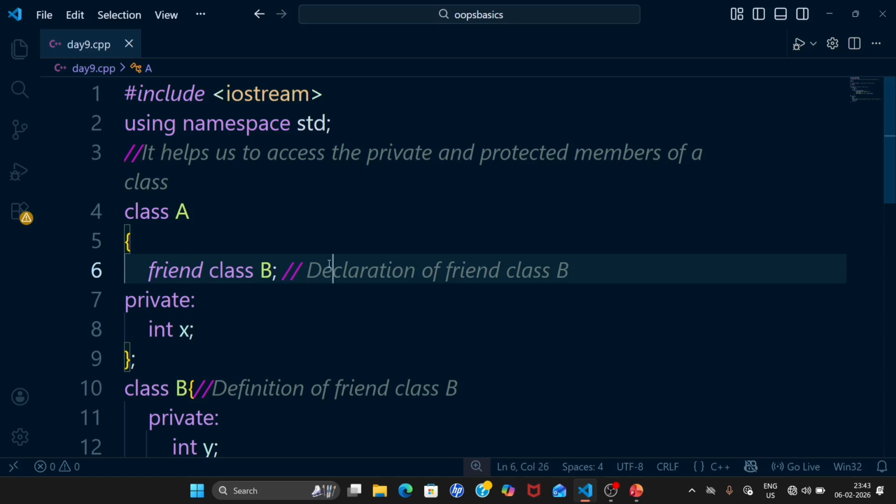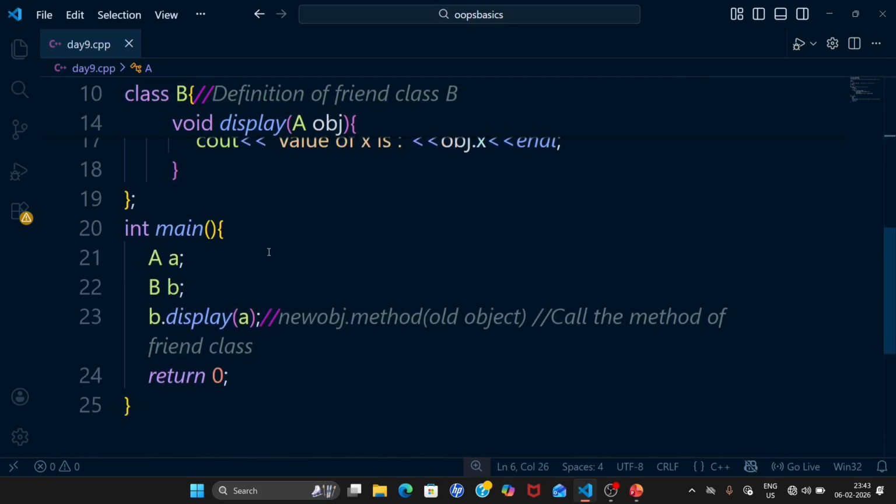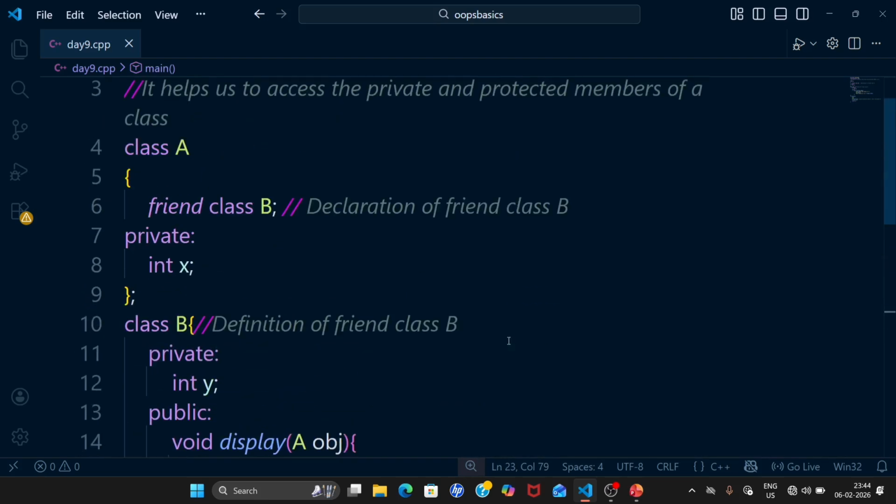At first, we declare the class, then we define the class, and then we call the method of the class. We cannot say we call the class; we call the method of the friend class, right? First we will see the declaration. The syntax of declaring a friend class is simply to add the keyword friend and then the class B, or you can write the name as you wish.